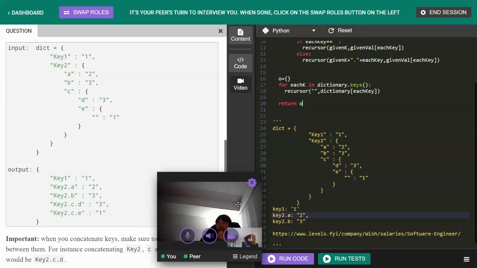As long as you do what you did today, like write code that makes sense, I think it should be good. Because at least for Amazon, they didn't run the code. They just asked you to code it up and explain your logic.